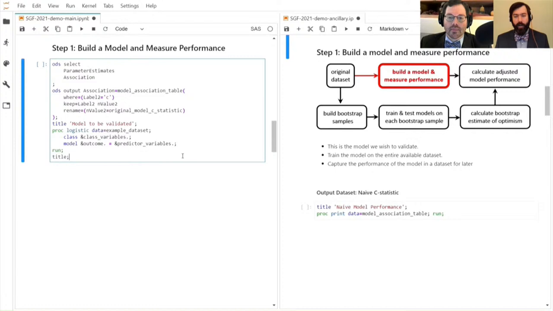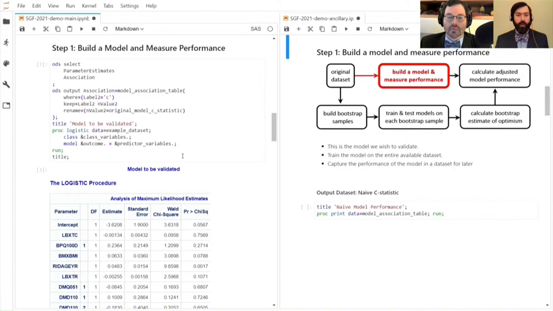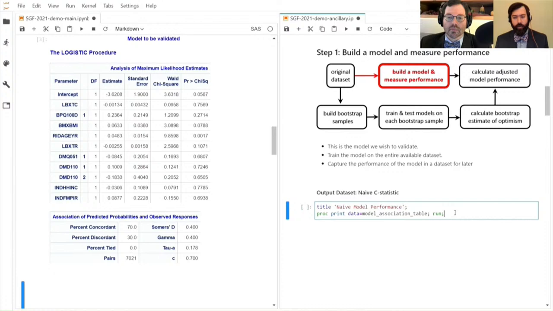All right, now that we've got a data set, we need to train a model so that we can validate it. We're using logistic regression and proc logistic to try to predict the hypertension indicator we created above. And we're using ODS select and ODS output statements to control which output objects are displayed, and also to capture the C statistic, which is our performance statistic we're interested in, in a data set.